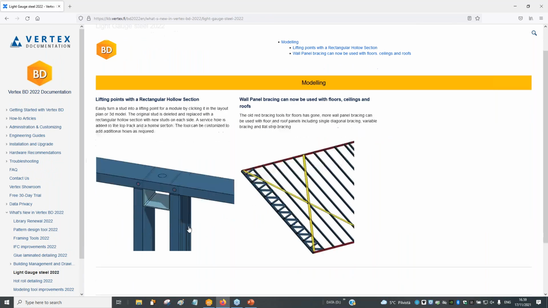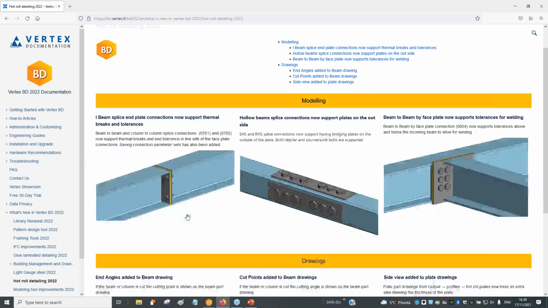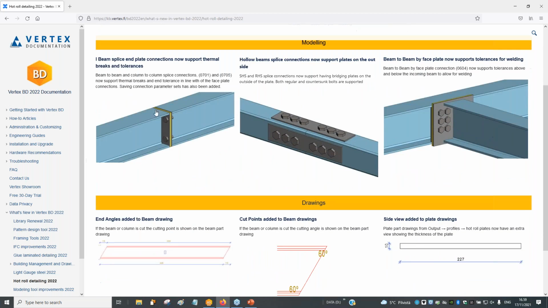And also there's some new things in the light gauge steel library. There's bracings which you can also use with floors and ceilings at the moment, and some lifting points and hot roll detailing. There are some new details which you can find in the joint browsers.